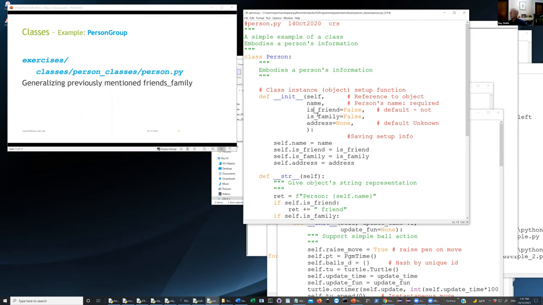Name, is_friend, is_family. Remember we did that in the function. Here it allows you to do it a little more tightly. And then of course we have the default values. If you don't have a default value, the caller must supply it. The name is required, and these others are optional.